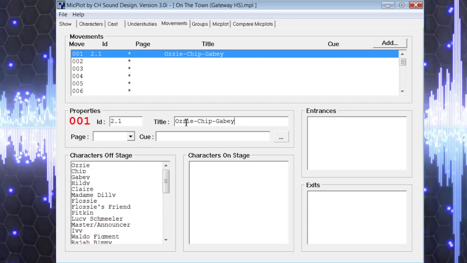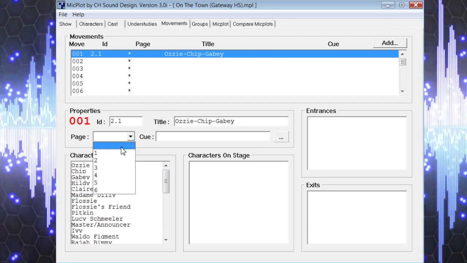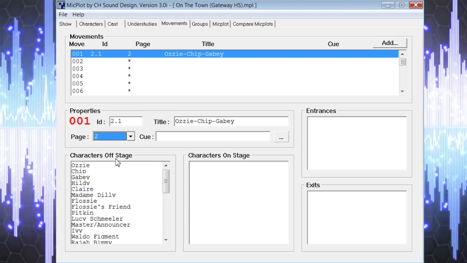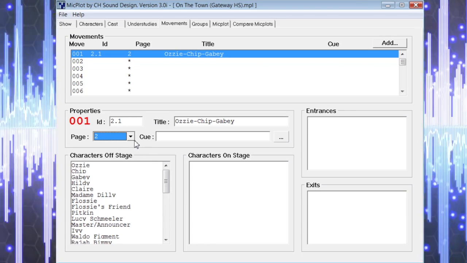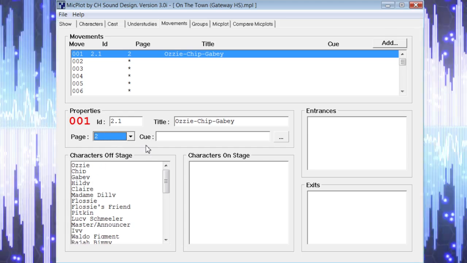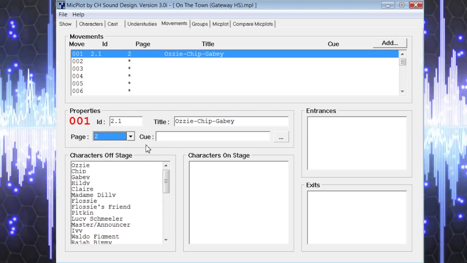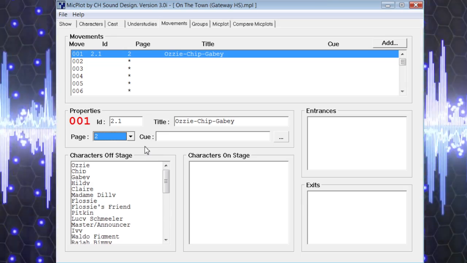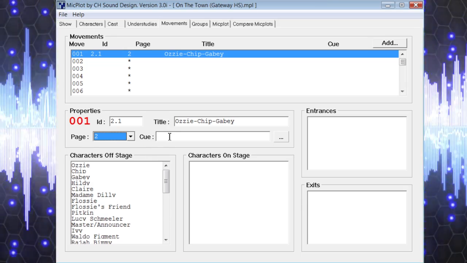After we give a title to our cue, we can select the page number where the cue will happen. Since we completed the information on the show page, you will now see all of the pages of your script listed in this drop-down list. So we can select page number 2. We can also give a description to our cue.